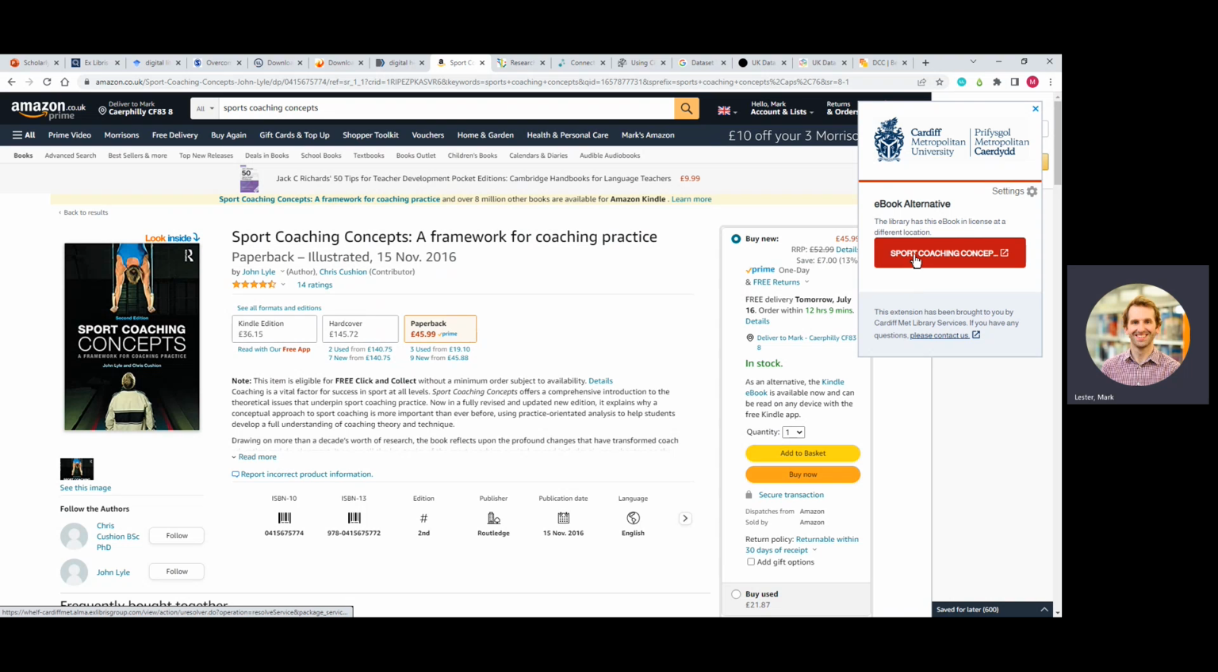But what this is doing now is, as you can see here quite quickly, Lean Libraries popped up and told me the library has this as an ebook. So I can link straight away using this link back to the ebook and access it there, which I think is quite a lovely feature of this browser extension. So those are browser extensions.